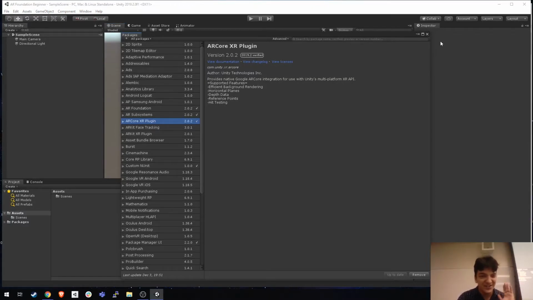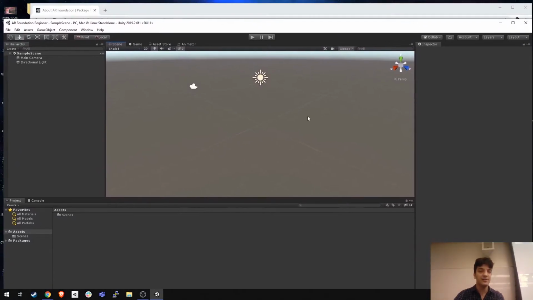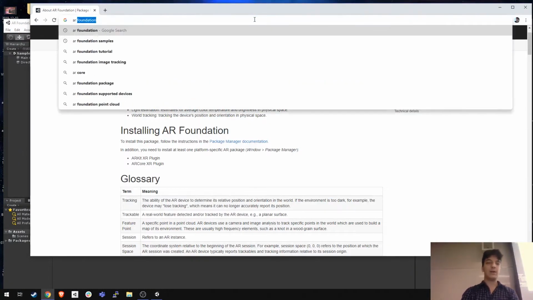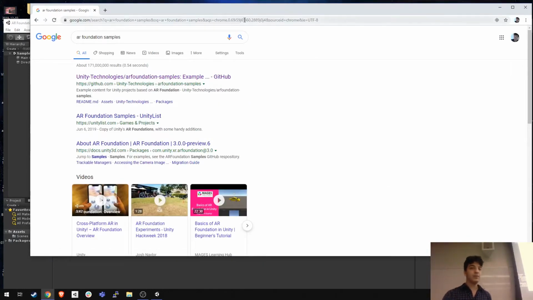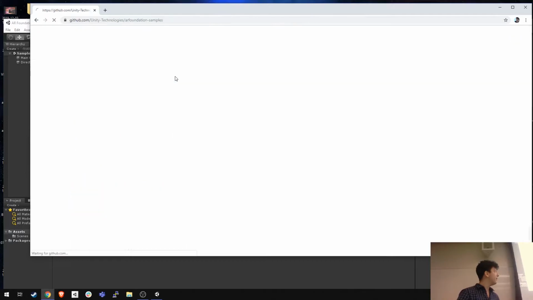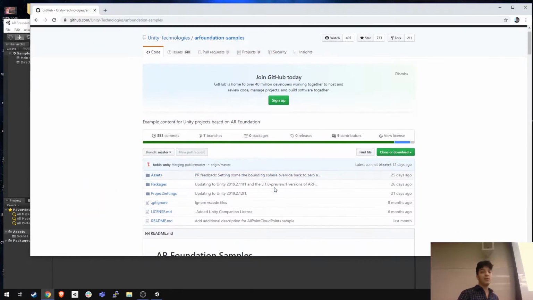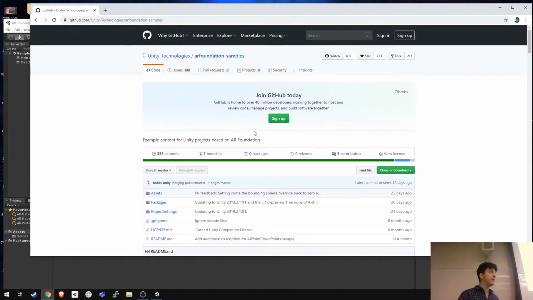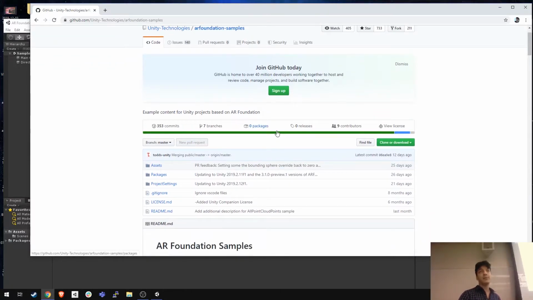All right. So AR Foundation and ARCore are installed. The next thing you want is to Google AR Foundation samples, which is going to bring you to a Unity GitHub. This is the official AR Foundation samples made by Unity. So again, we're going for samples. Don't reinvent the wheel. Just download the sample projects that are already made. The stuff is already made for most of what you want to do, so just modify the samples and get them to do what you want them to do.